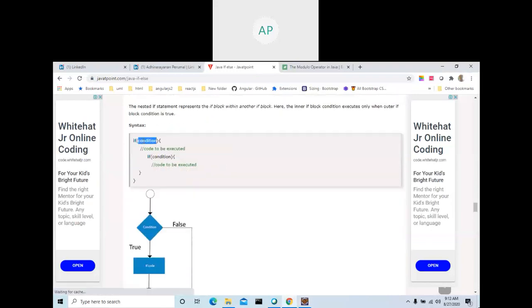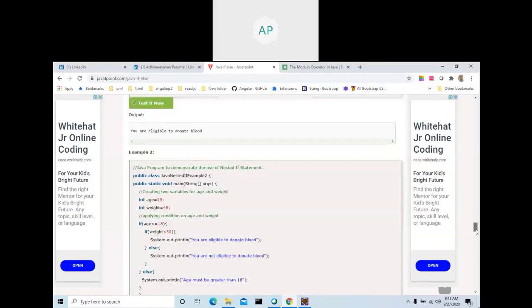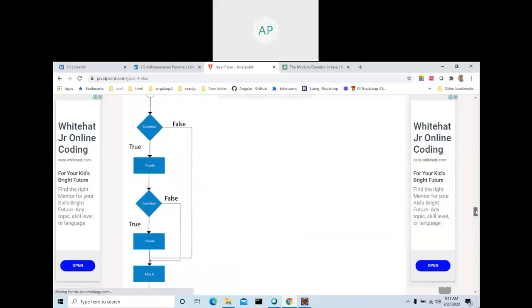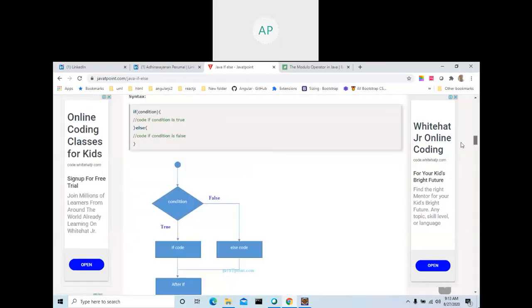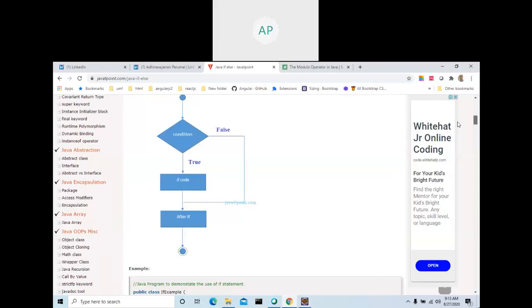So now you go and see all this nested if. Inside an if, you can have another if condition, and see how it works. If age is greater than 18 and weight is less than 15, then it will print. Otherwise it won't print. You should be able to go here and learn on your own. There are examples. Then the next one is switch.